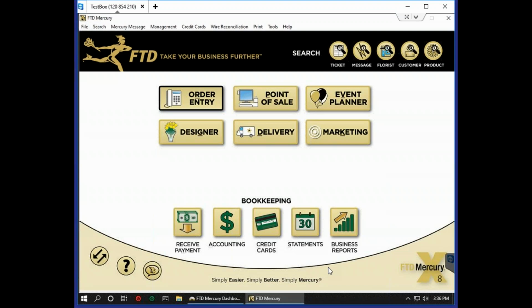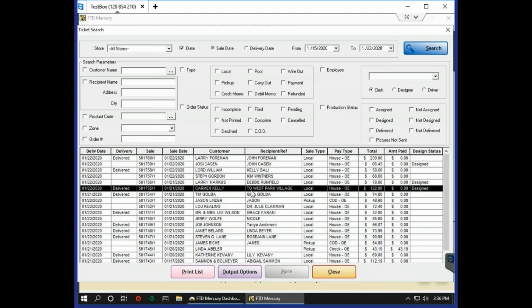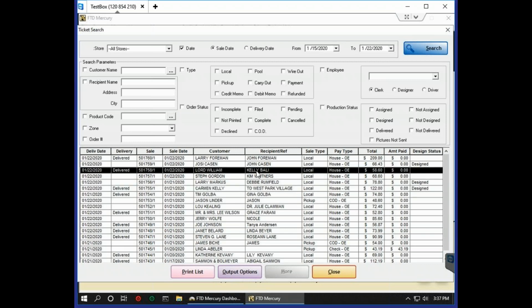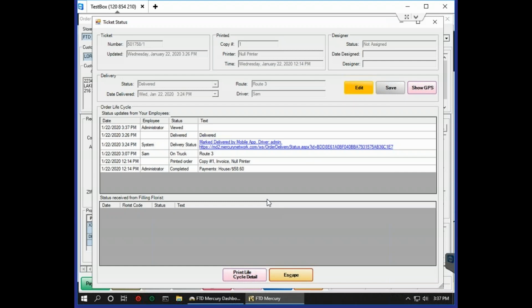And a third thing that happens is in that order, so all those orders, if I look up the ticket and these orders that I marked as delivered, one of them, which I took a picture of, I think was Kelly. So if I look up this order, and if I look up status, her order life cycle gets updated. So I created this order on the 22nd. Here, it printed, I routed it, it's marked delivered, and it's in blue. The reason why it's in blue is because I marked it delivered on the mobile app, and that's what it tells you. It was marked delivered by the mobile app.